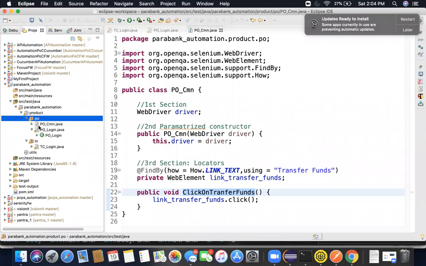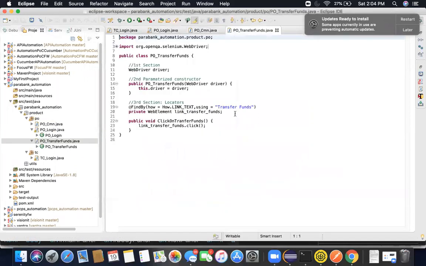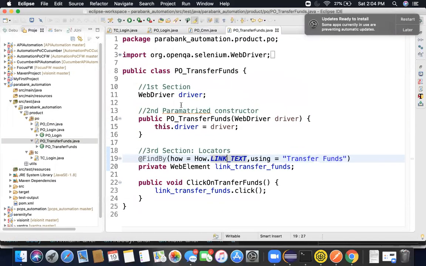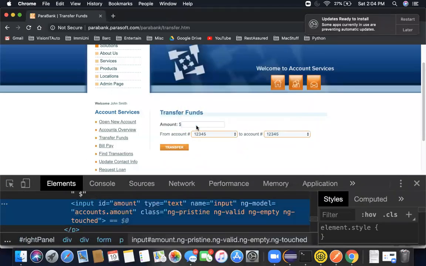Let's create it. I'm going to copy paste to write transfer funds, right? And the basic model will remain same. Now I'll add objects. What are the objects which I'm going to add? 1, 2, 3, 4 objects, right? So let's start with this. What is the value of this? Amount. ID is amount, right?